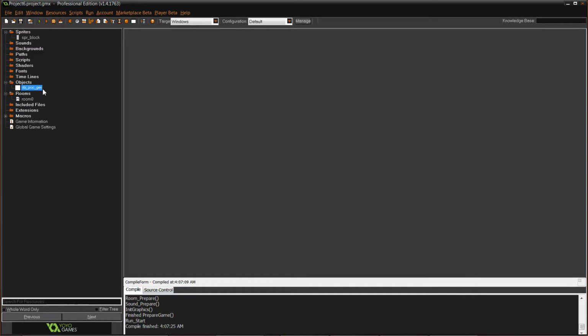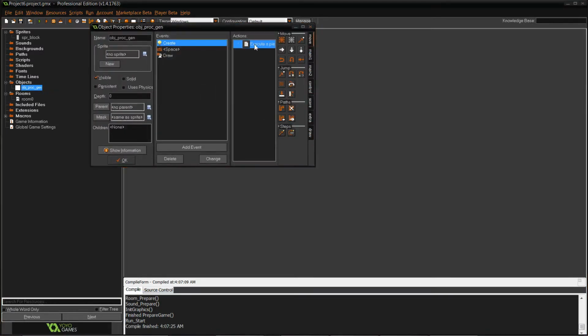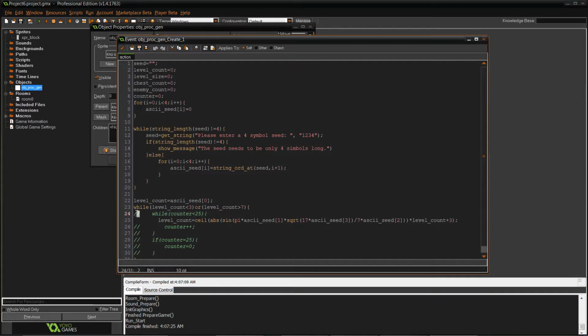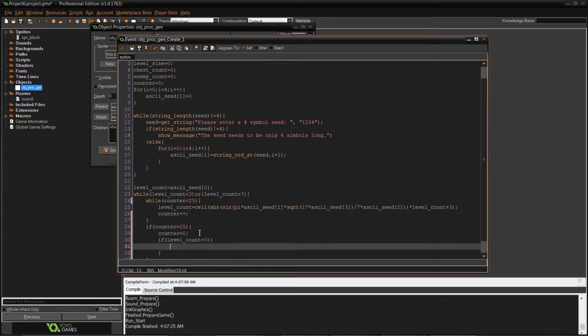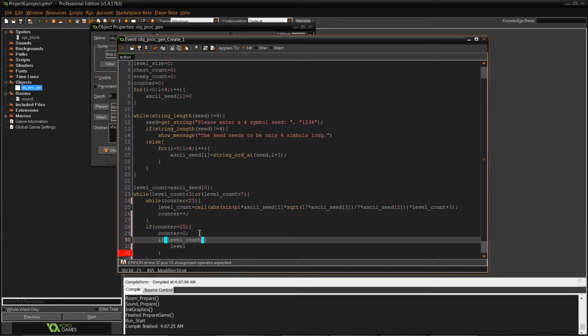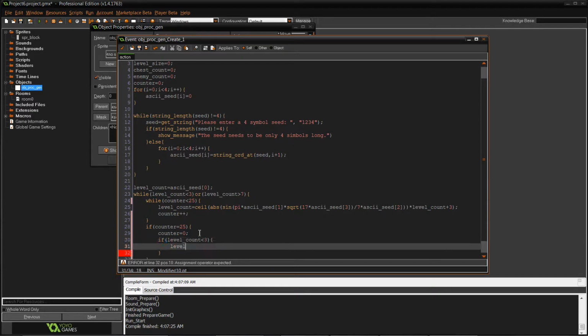Okay. So the counter thing is exactly what we need. Okay, if level count equals 0, if level count is smaller than 3, actually is smaller than 3, I said 3, level count equal 3.